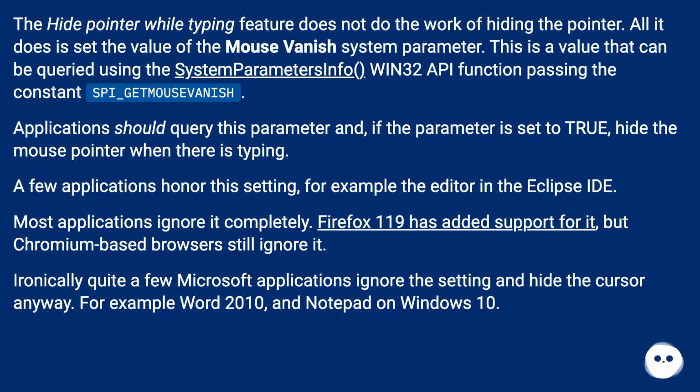Firefox 119 has added support for it, but Chromium-based browsers still ignore it. Ironically, quite a few Microsoft applications ignore the setting and hide the cursor anyway, for example Word 2010 and Notepad on Windows 10.